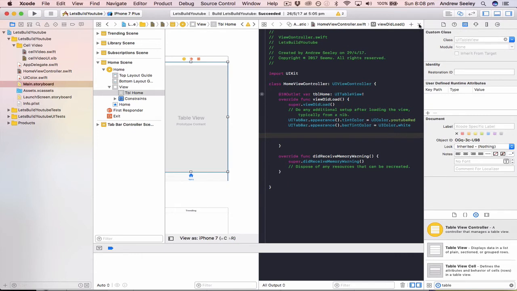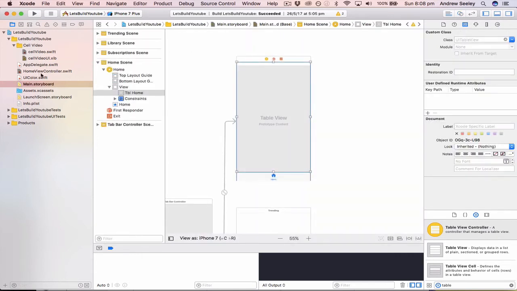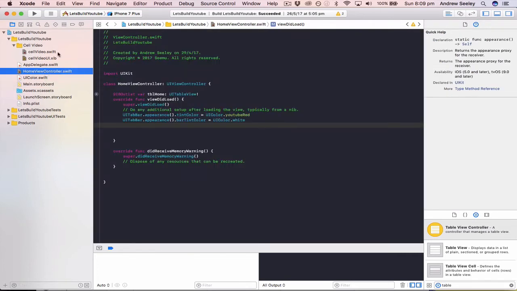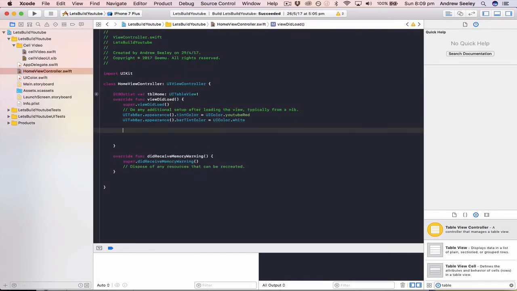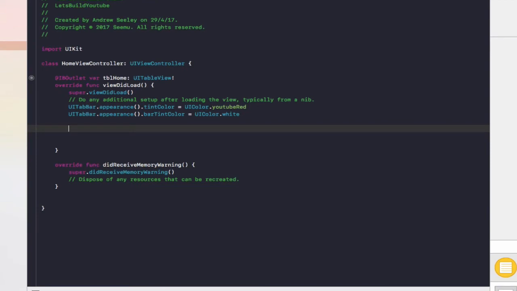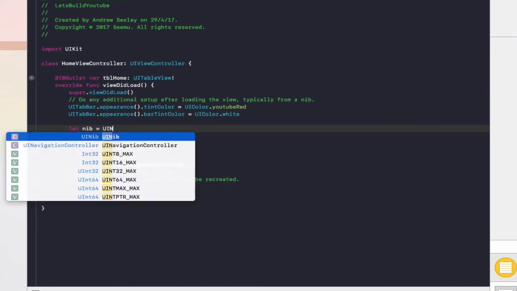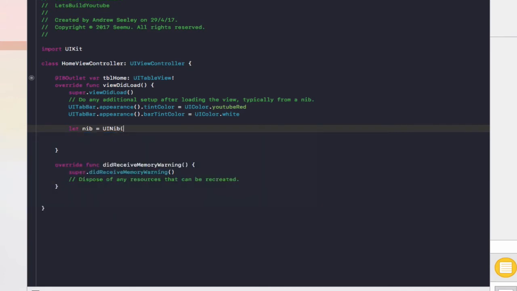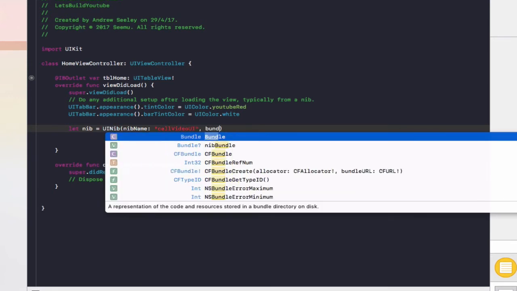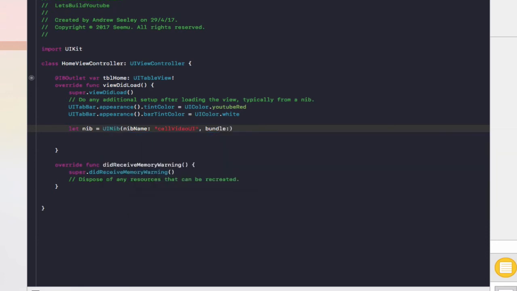Now with that done, close down the assistant editor, and we are going to go over to our home view controller and actually code our home table view. So first of all, we're going to go let nib equals UINib(nibName: cell video UI, bundle: nil).